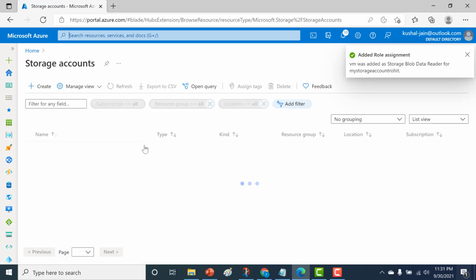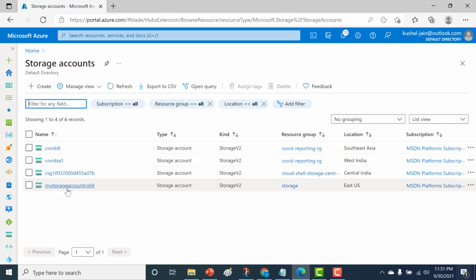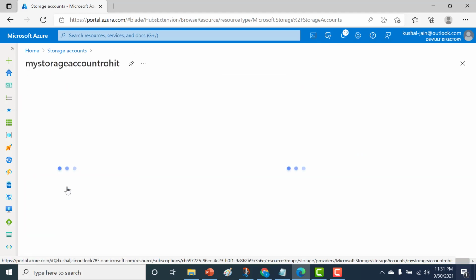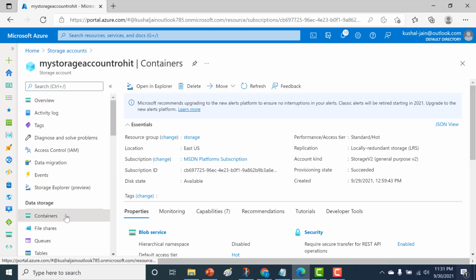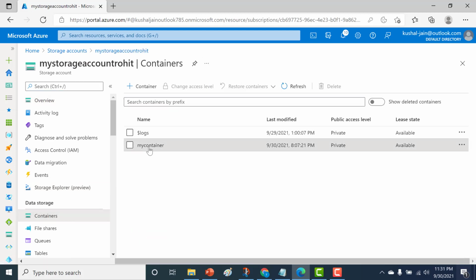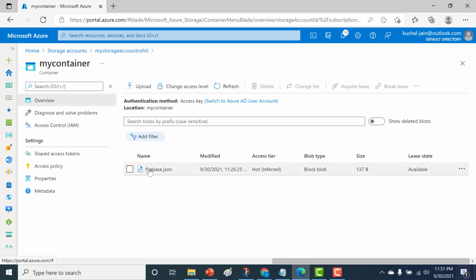So I go back to my storage account, and this is the storage account to which I've given my virtual machine the access. So if I open this, I have a container, and this particular container has this particular file. So our primary objective is to read this particular file. So let's do that. So what I'll do is I'll open my virtual machine.